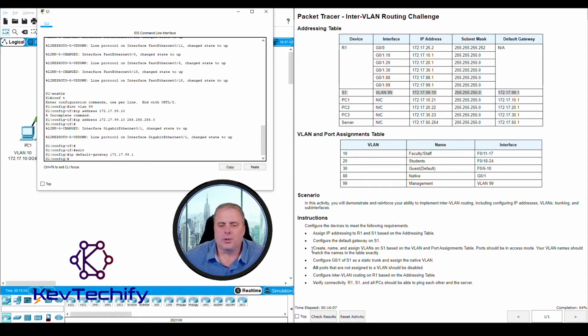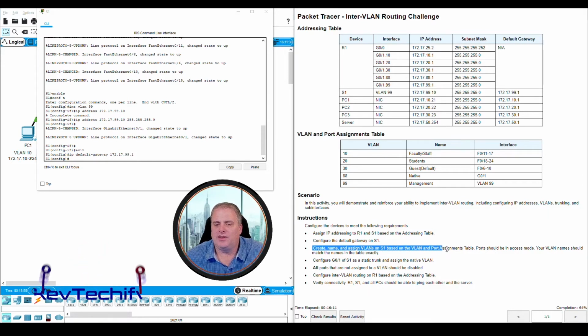Third requirement, create, name, and assign VLANs on S1 based on the VLAN ports assignment table. Ports should be in access mode. Your VLAN name should match exactly. Well, the last part here, it needs to match exactly. So we have to have upper and lowercase where specified, and we need to have the symbols in here. So faculty staff has a /, guest default has some parentheses. We need to make sure we include that and the correct capitalization.